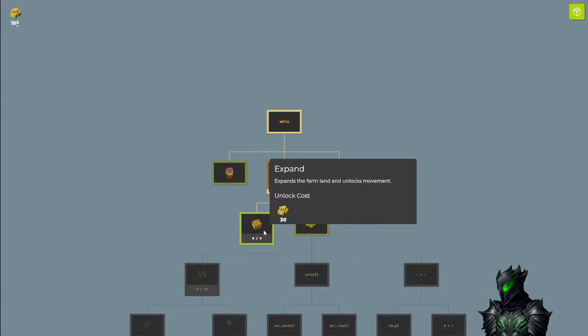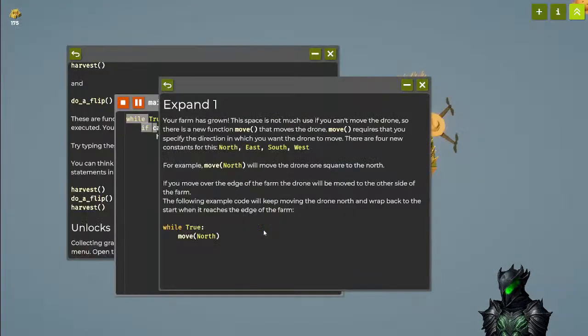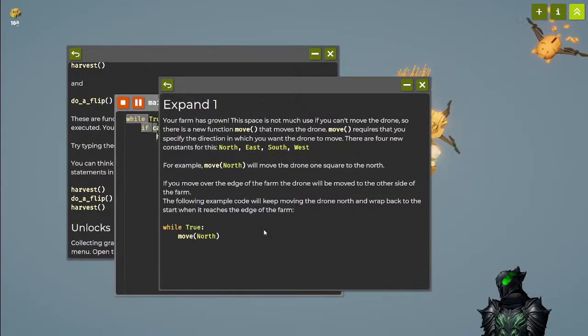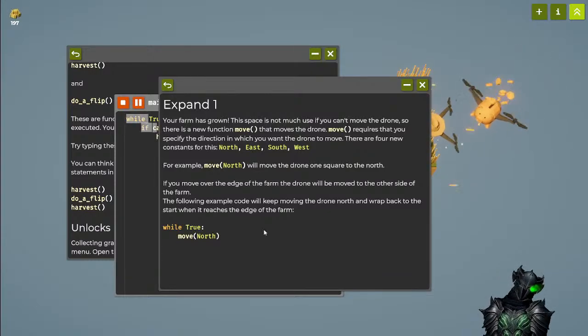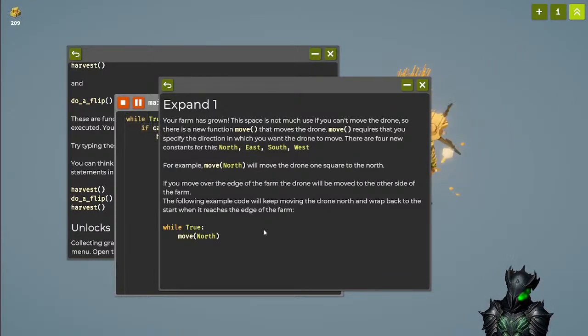Expand, unlock cost. Hey, 30. I got 200. Bam. All right. What you gotta say here? Expand 1. Your farm has grown. This space is not much if you can't move the drone. So, there's a new function. Move. That moves the drone. Move requires that you specify the direction in which you want the drone to move. There are 4 new constants for this. North, east, south, and west. For example, move north will move the drone 1 square to the north.